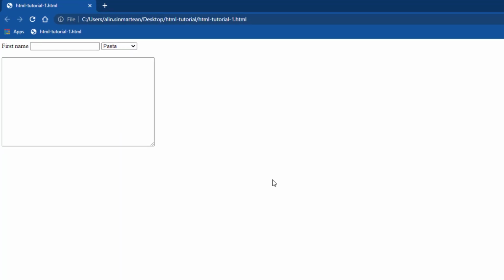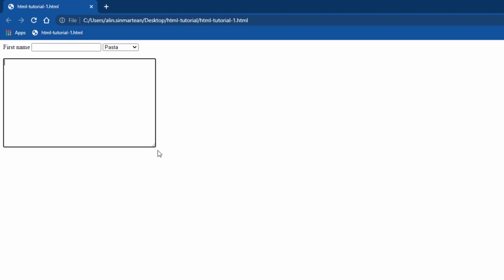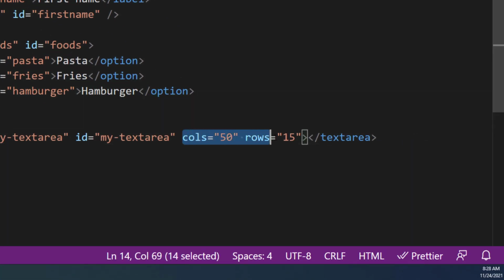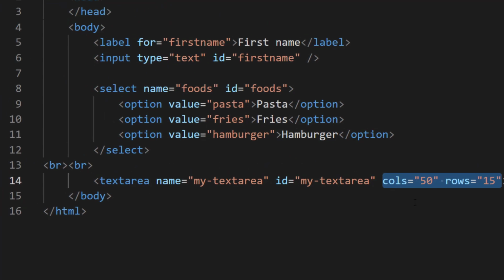Okay, let's try to see how it looks. Okay, so now you can see that the text area is a lot bigger. So we can play a lot with those numbers so that the text area will have the desired width and height. Last but not least, we will have the Fieldset tag.